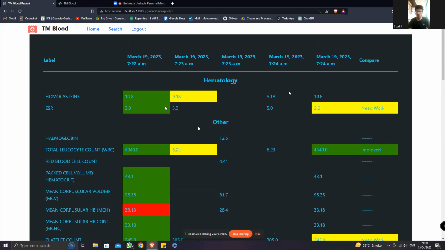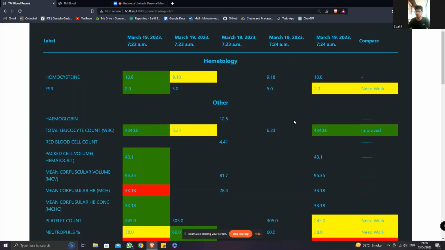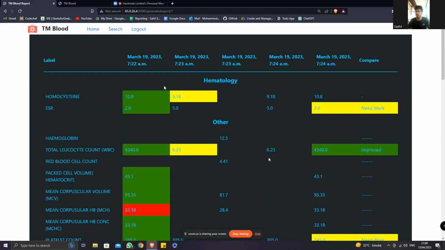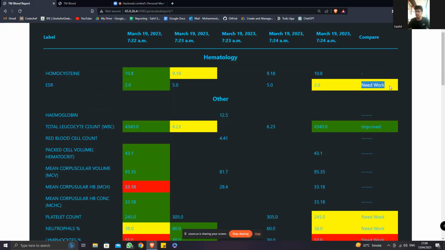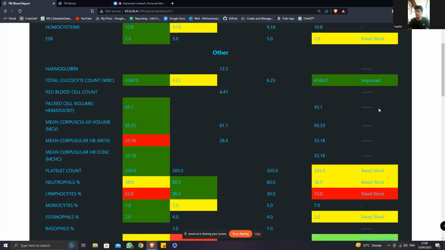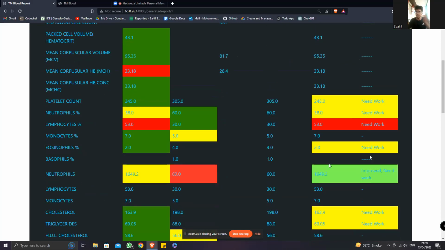So we have the capability to upload a max of 5 reports. So it gives a comparison of 5 reports here. And in the comparison column, we can see that it is giving a diagnosis such as it needs work, it has improved from the previous reports, and such as that.